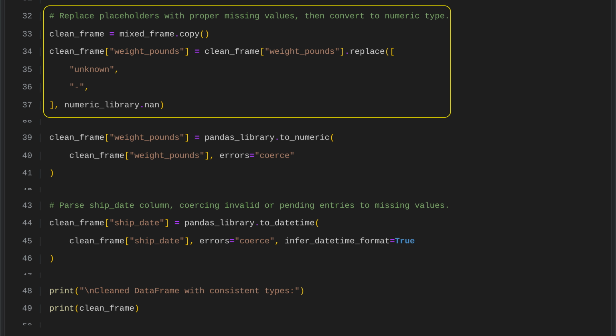We start by making a copy of the original data table so we can modify it without changing the source data. Then we focus on the column that stores weights in pounds, which currently mixes valid values with strings like unknown or a dash. We replace these placeholder strings with proper missing value markers using a special not a number value. This cleanup step is important because it allows us to safely convert the column to a numeric type and ensures that non-numeric entries are handled correctly.